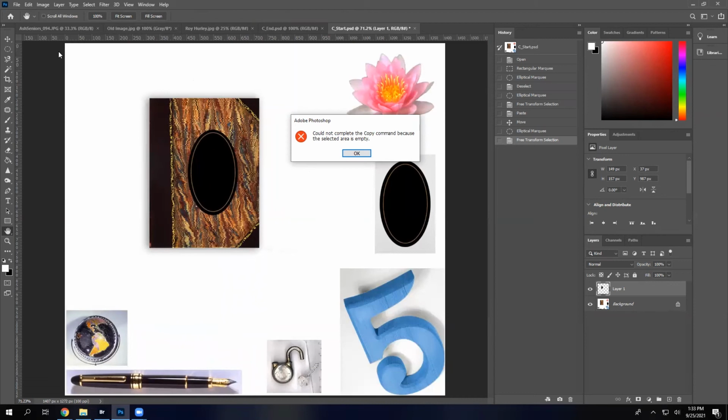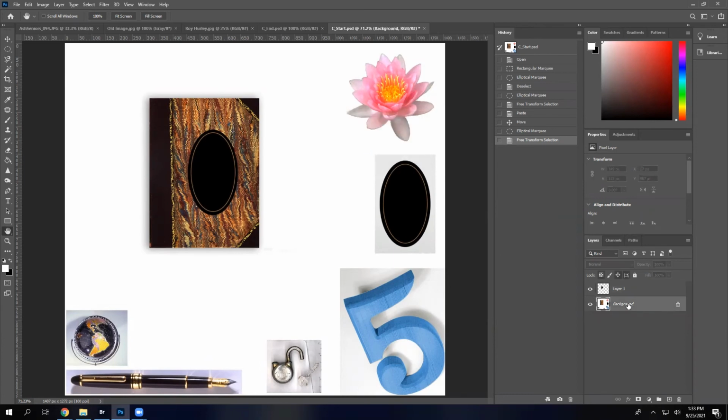Okay, so Nicole went to copy and it says could not complete the copy command because the selected area is empty. This is a super common error message, but it's actually not the computer making an error, it's operator error. It's saying that because she's on layer 1, and where she's selected on layer 1, there's nothing but transparency. There is no pixel information. So no big deal. She's just gonna click OK, and she's gonna click on the background layer where that pixel information actually lives. And now she's gonna copy and paste.